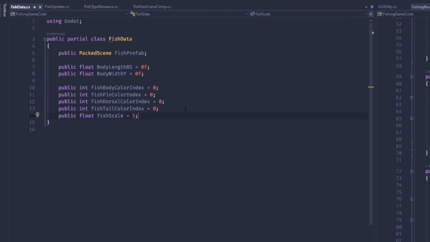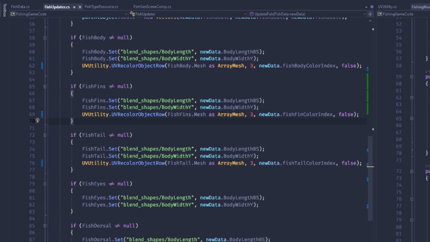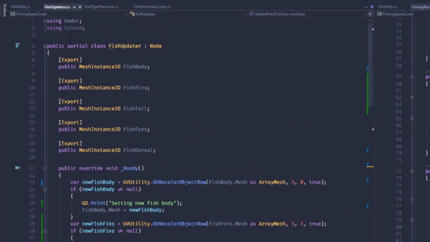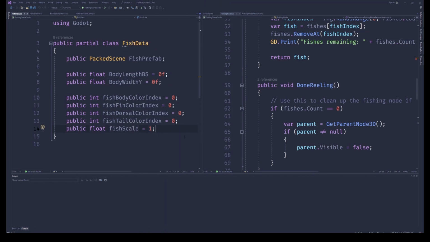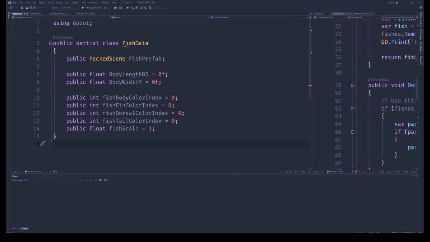On its own, this doesn't actually do anything, because we need to actually use these values once we create them. Sorry, I forgot to make the code bigger. Here's a look at the data class up close before we move on. Don't worry about the code that's over there right now. But yeah, here's the prefab, blend shapes, color indices. All these are initialized to 0 values. But like I said, this does not do anything on its own. This is just a data class to hold information we can pass to other functions.